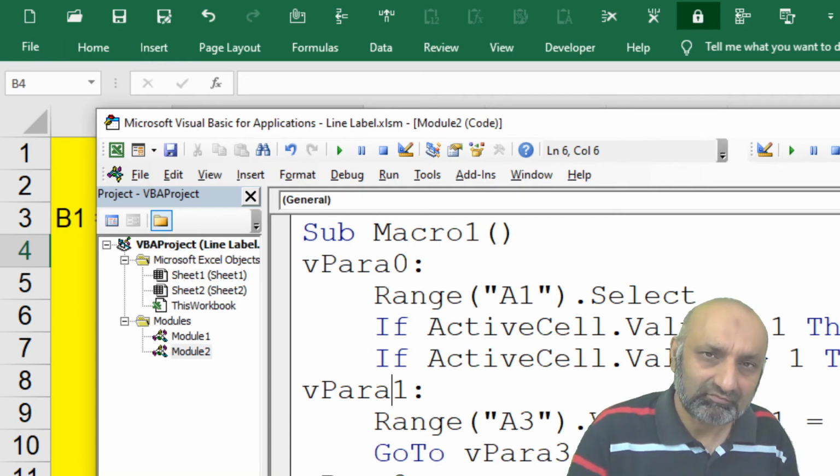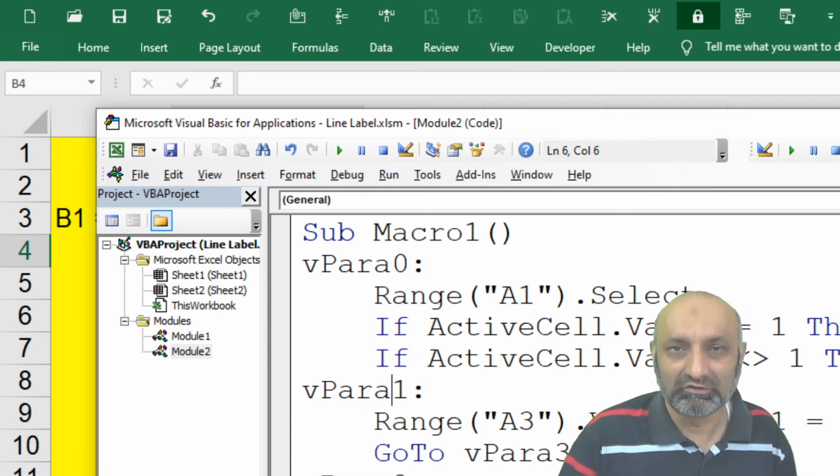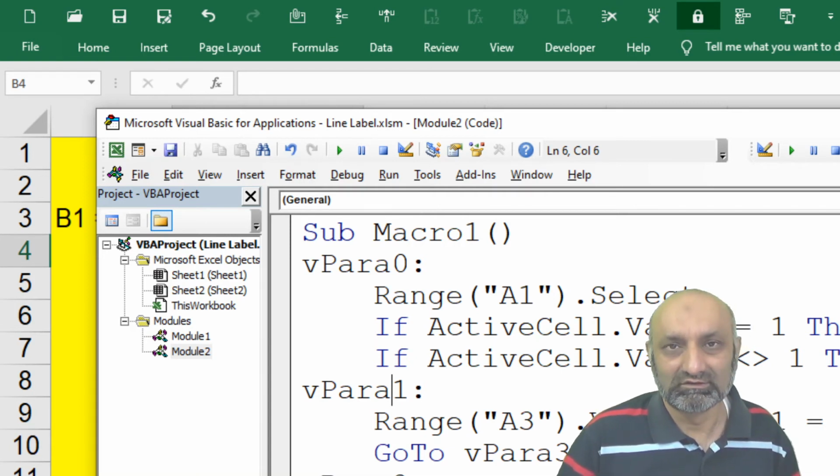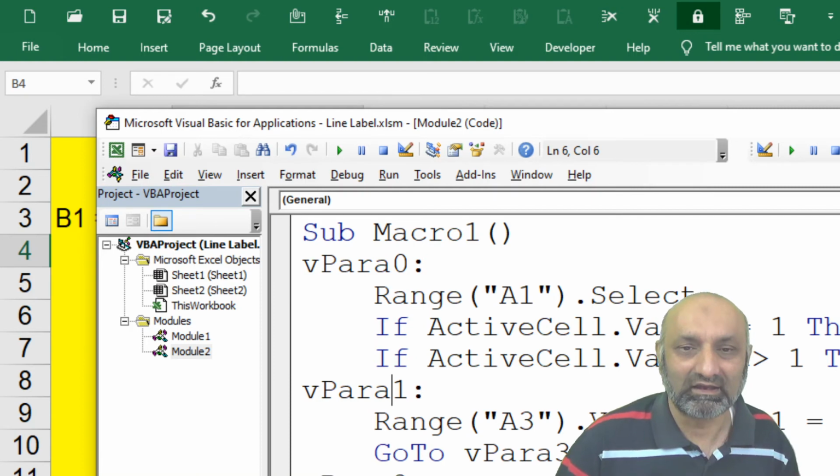So in this macro there are two new things. One is the line label, which I have already discussed. A variable followed by a colon gives a label to a line, an identifier to a line. And then the next is GoTo. GoTo, as I said, pushes our cursor to that specific line.